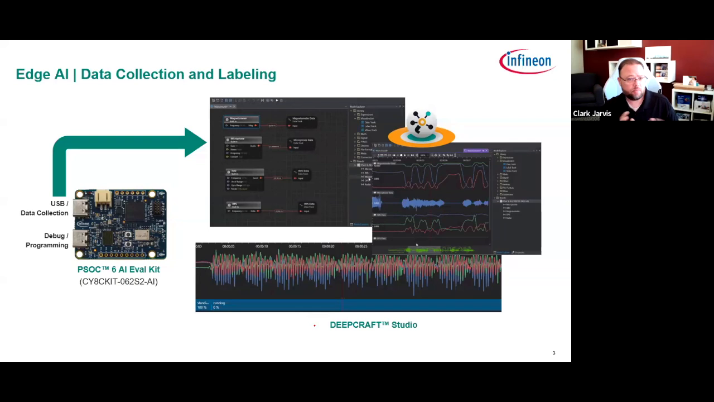First thing I'll do is start with the PSOC 6 evaluation kit. You will see that there are two different USB ports on it, and it will be critical to understand which one is which, right? The top one here is the one that's using USB to the target. So it's kind of our main data pipe. It's how we're passing out data today to be able to feed into the DeepCraft Studio.